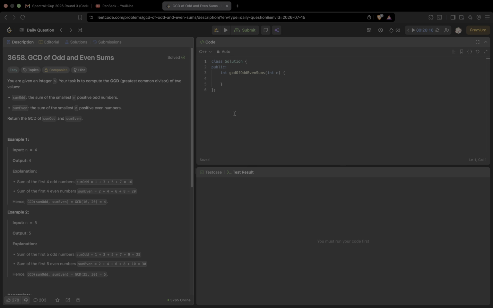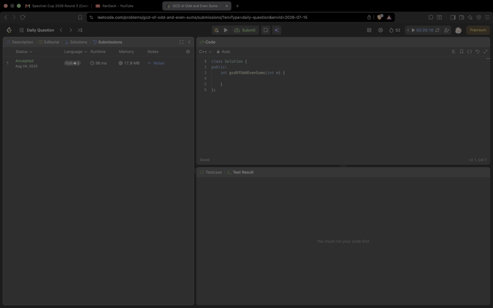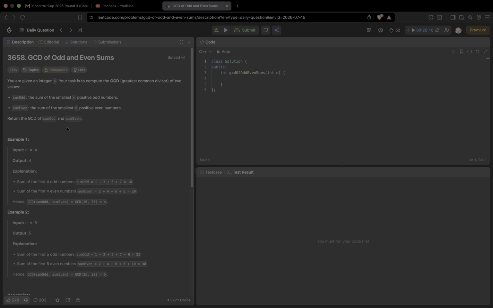Hey all, today we will be solving the Leetcode daily, which says GCD of odd and even sums. I have solved it before. It was 1 year ago, so let's see how we can approach it. Let me reset the timer and let's start.